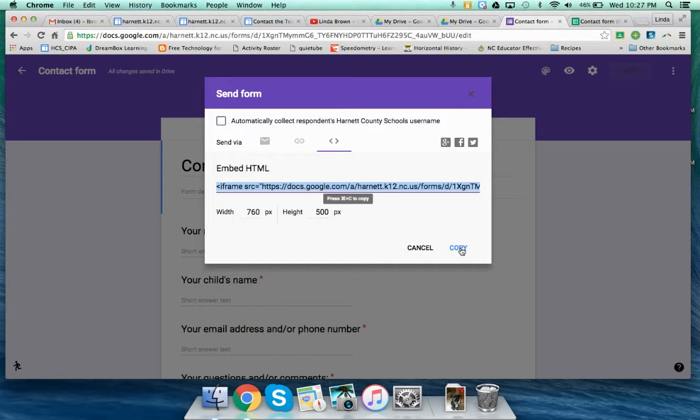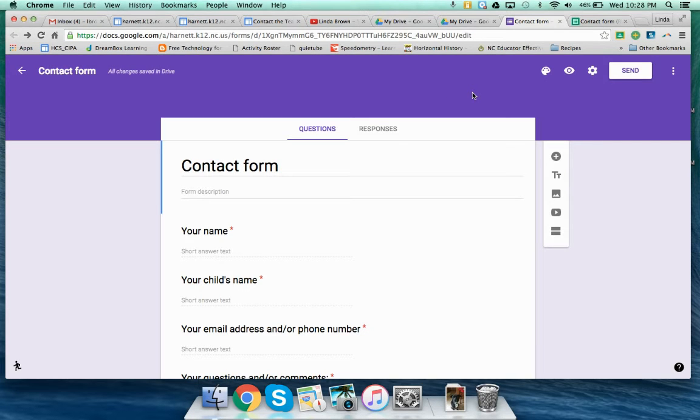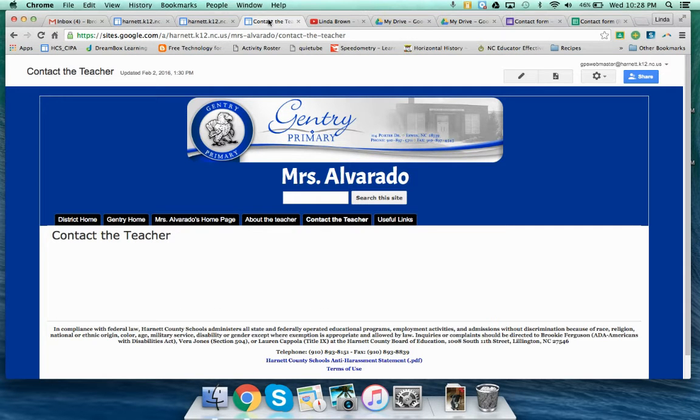long list of characters. And just to be on the safe side, I'm going to do what it says, and I'm going to press Command C just to make sure I have it copied. Okay, so then I click up here. There's an X. I don't know if you guys can see it. I'm going to click on that X to close that out. I'm going back to my Contact the Teacher page. I know this is long and very detailed. You can replay this video as many times as you need to get it right.